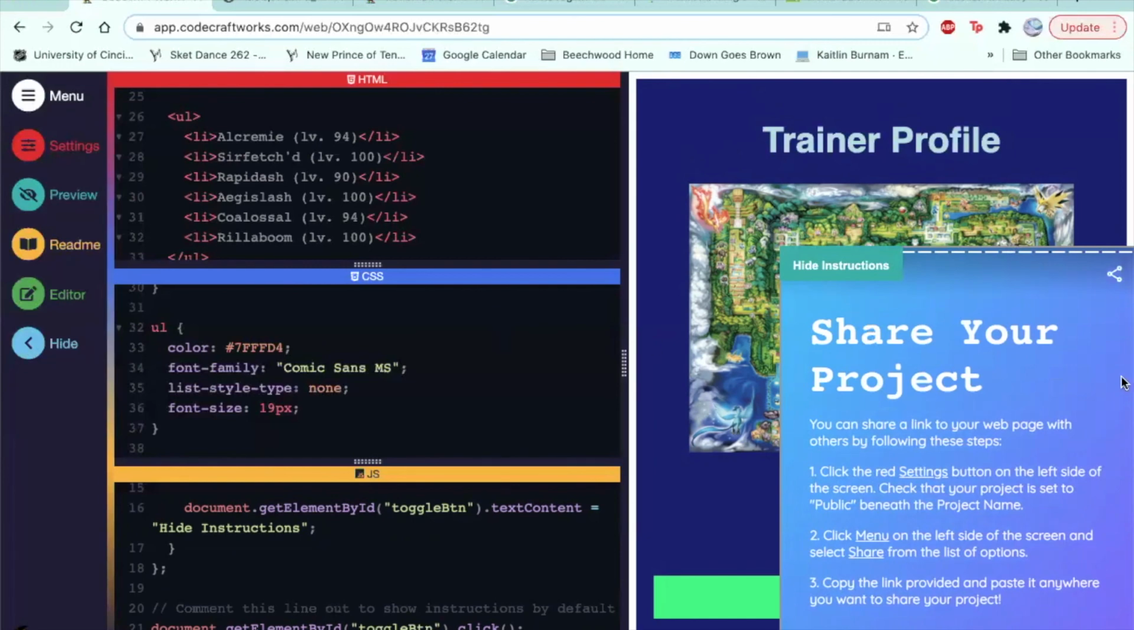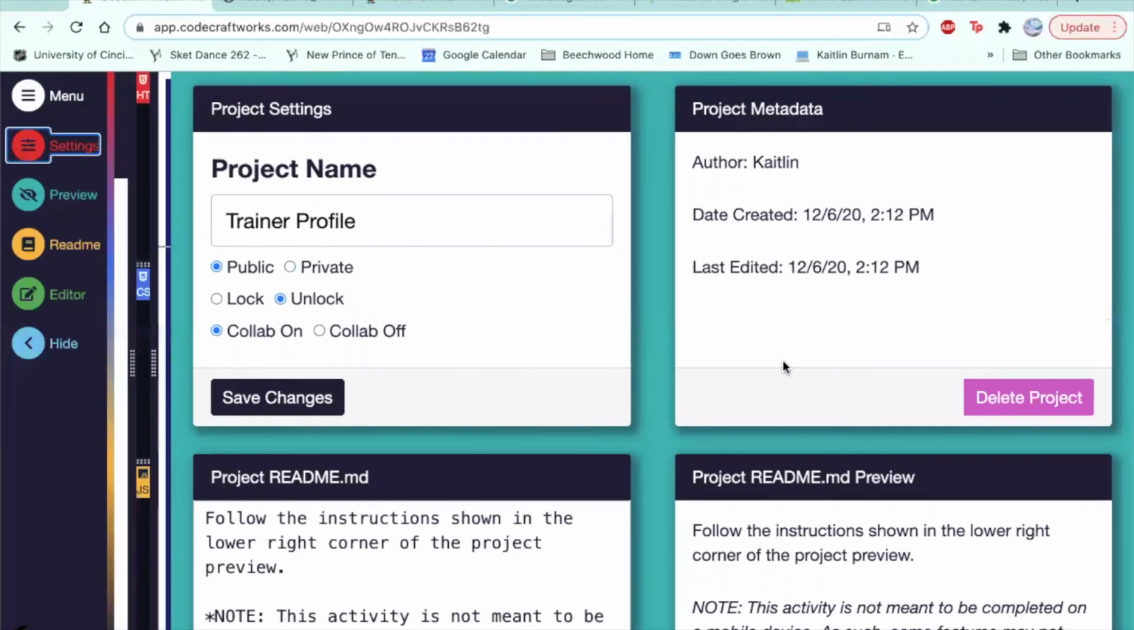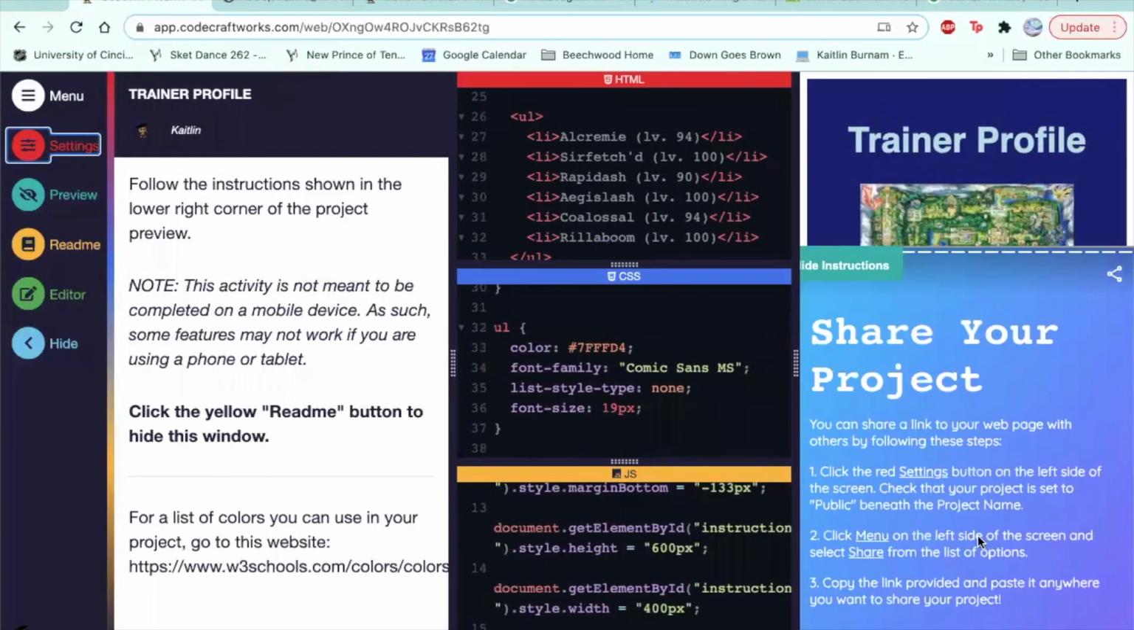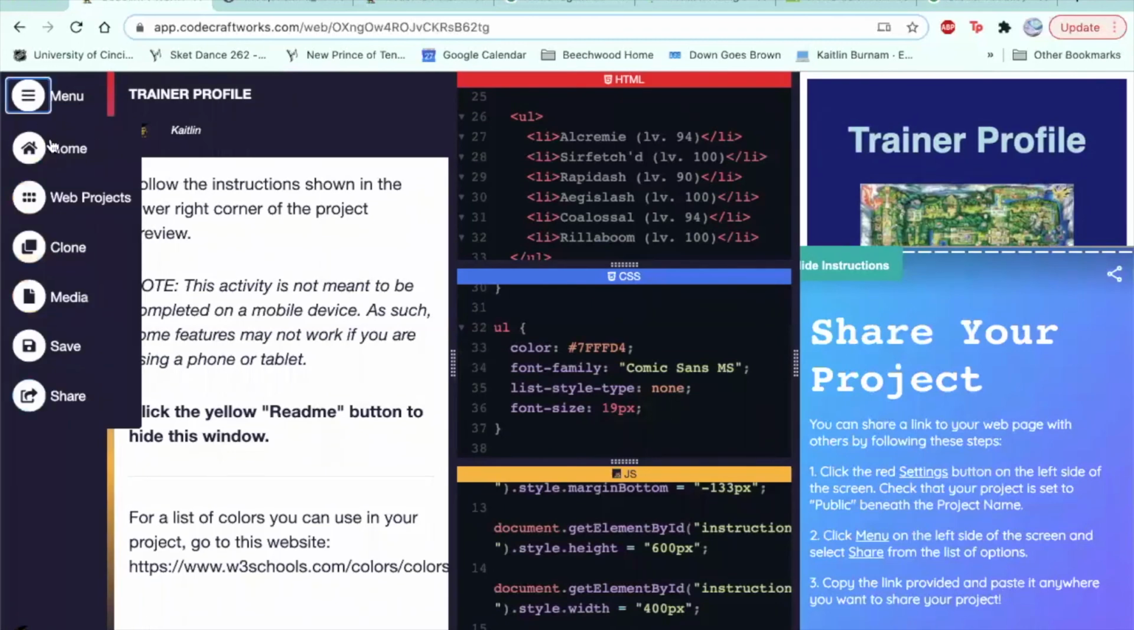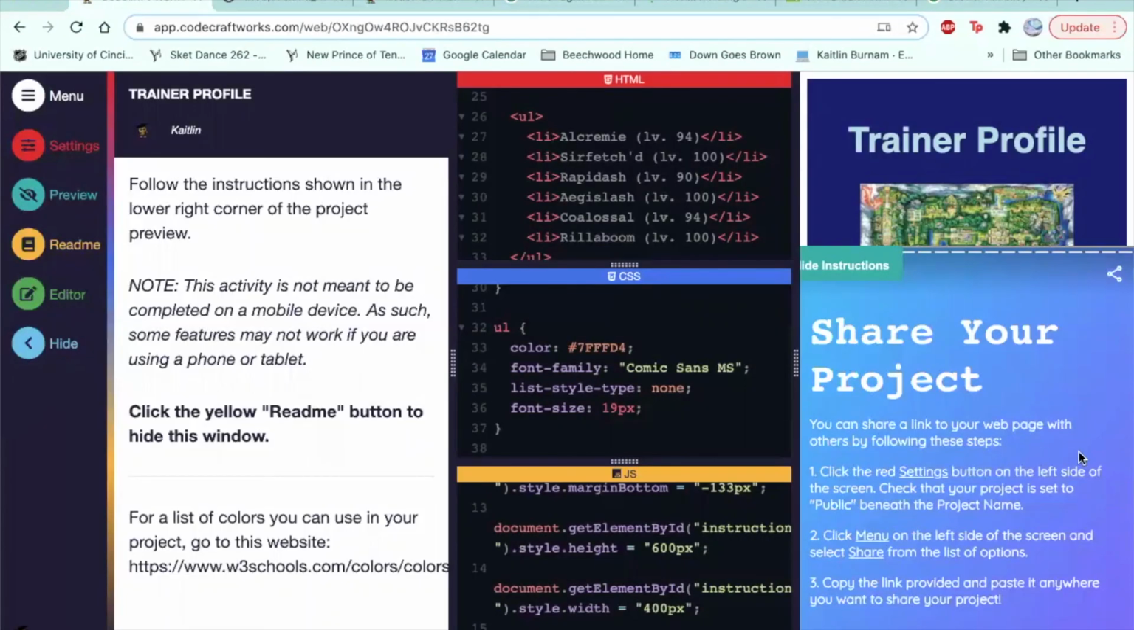Share your project. You can share a link to your web page with others by following these steps. So click the red settings button on the left side of the screen. Check that your project is set to public. Project name, public. Good. Click menu on the left side of the screen and select share. Okay, so if you wanted to share this project, there's a share button right there. You can link it to whoever you want to see it. Show your friends your webpage.